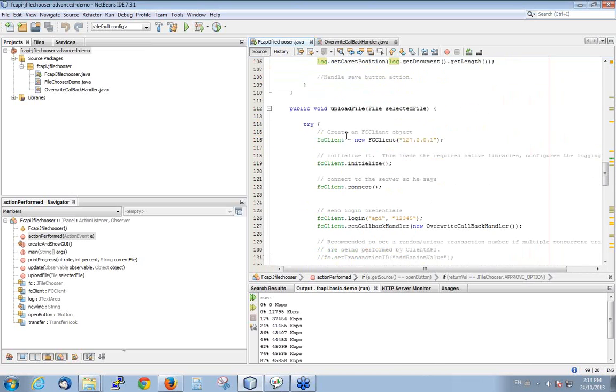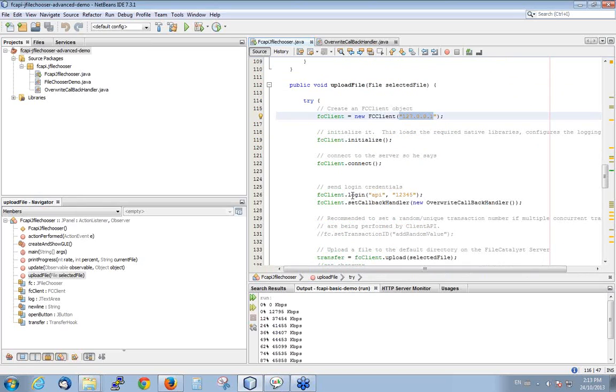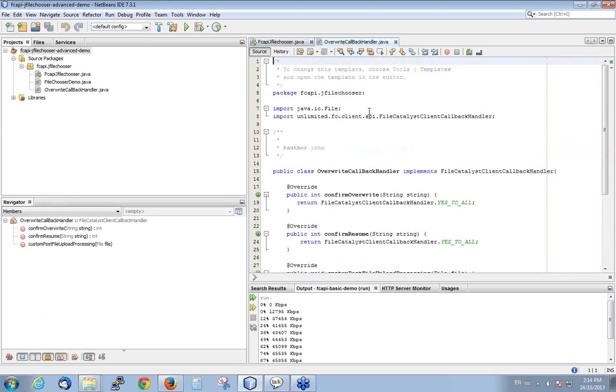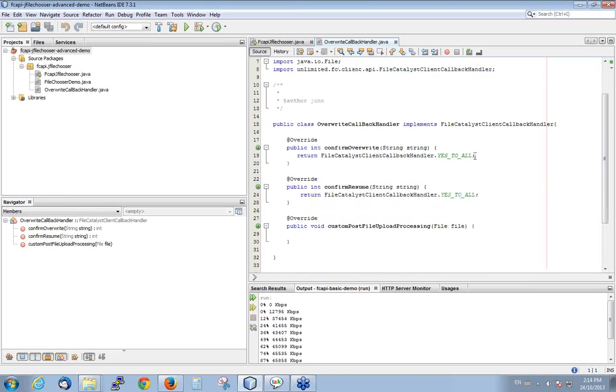Upload file is very similar to my basic example. Once again, I put the host name, I put username and password, which is the same. One interesting thing I had to do here was the callback handler. And this is something that is built into our FileCatalyst API to allow you to decide what to do if that same file name appears. So in my case here, the override callback handler, I just say yes to all.